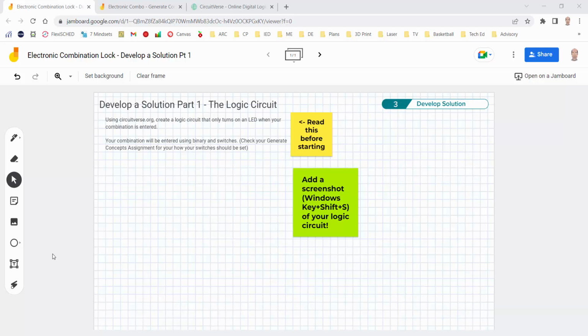Hey engineering students, in this video, I'll go over the Develop a Solution Part 1 for your electronic combination circuit assignment. In this step of the design process, what we need to do is create a logic circuit that will unlock or lock our safe when we enter the correct combination.